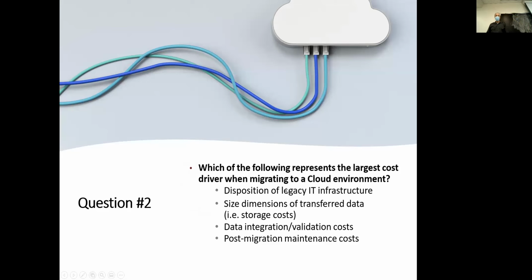So which of the following represents the largest cost driver when migrating to the cloud environment? Getting rid of the old IT infrastructure, size dimension of the transferred data, storage cost, data integration validation cost, or post-migration maintenance cost. So there's no all of the above, right? It's actually one of them. And it's really the size dimension of the transferred data.